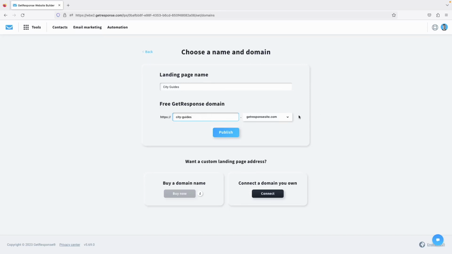So you can change this name, and this will be part of the URL of your page. And then you can choose one of the free domains, GR website, GR site, and GetResponse site, any of them free for you to use. So we can go with GR website, for example. And then if you have your own domain, you can just click here to connect, and it will go through the steps. And if you wish to buy one, you can go through here.